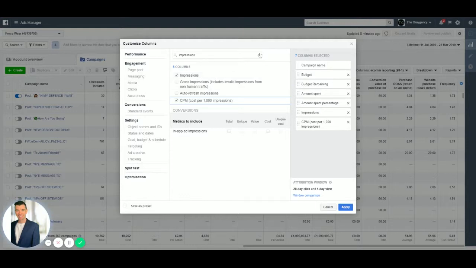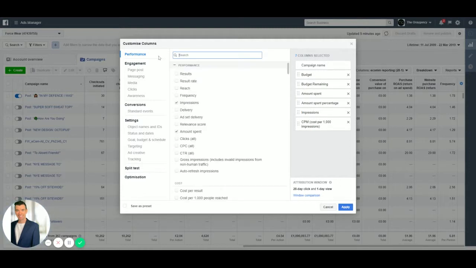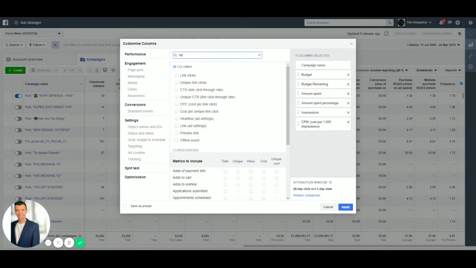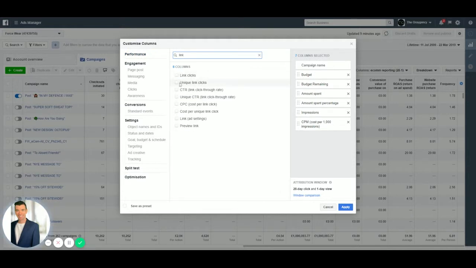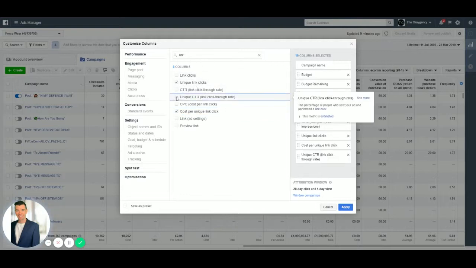Moving on from there, we've looked at how much it's going to cost. We want to know how many link clicks we're getting, because the predominant focus for us is driving people to the stores of our clients. So we want to know how many link clicks we're getting. We want to know how much that's costing us, so the cost per unique link click. And also, again, for that super quick snapshot, we want to know our unique click-through rates.